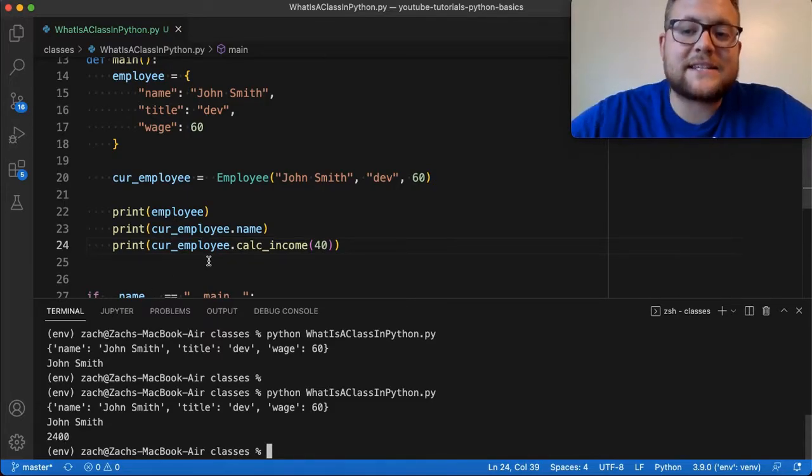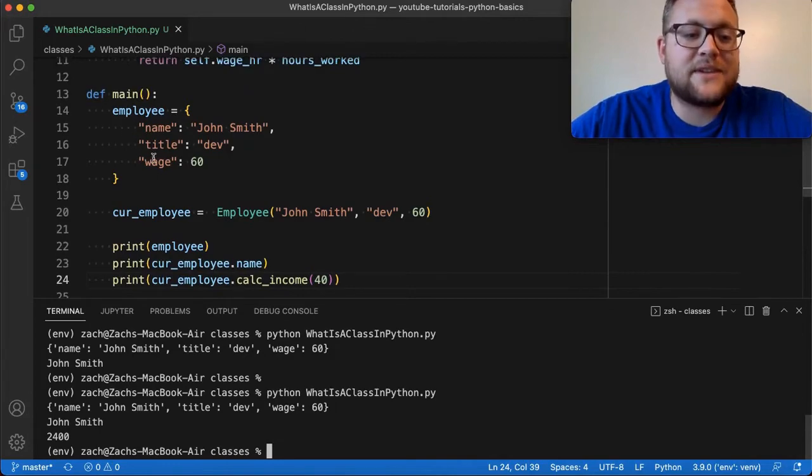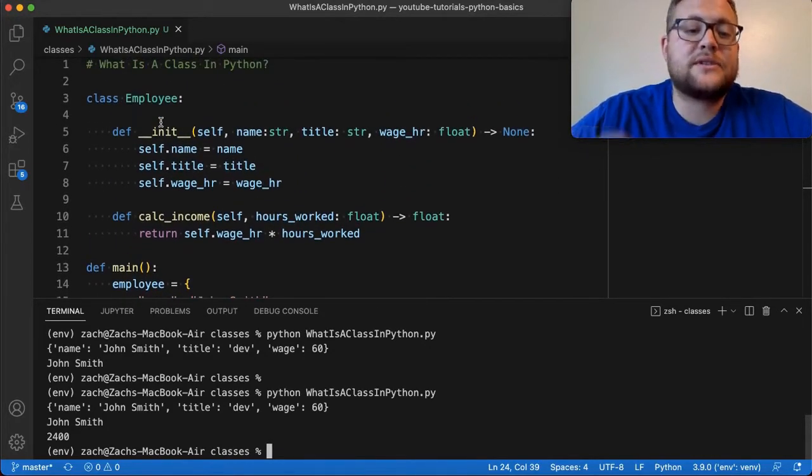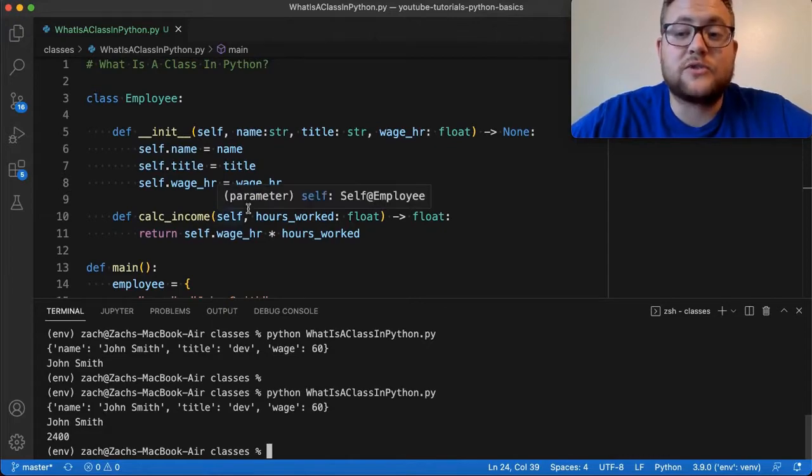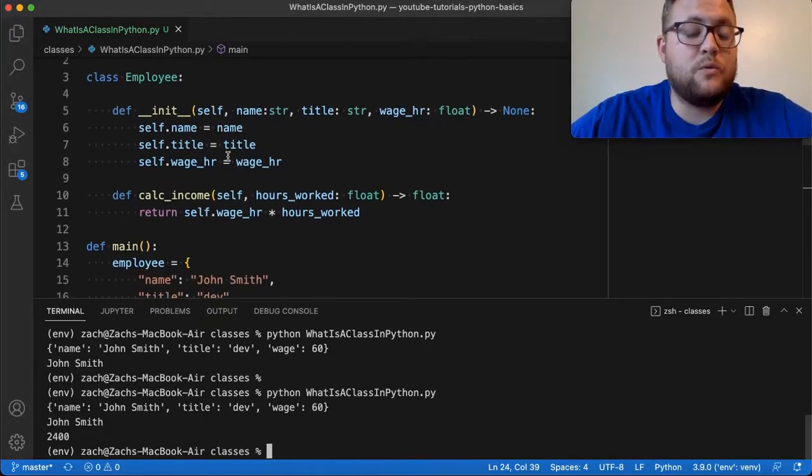So this is the thing that's different from a data type such as a dictionary or a list or a set or any of these other basic data types that come with Python. These classes allow us to essentially add functionality to do certain things where you normally wouldn't have it.